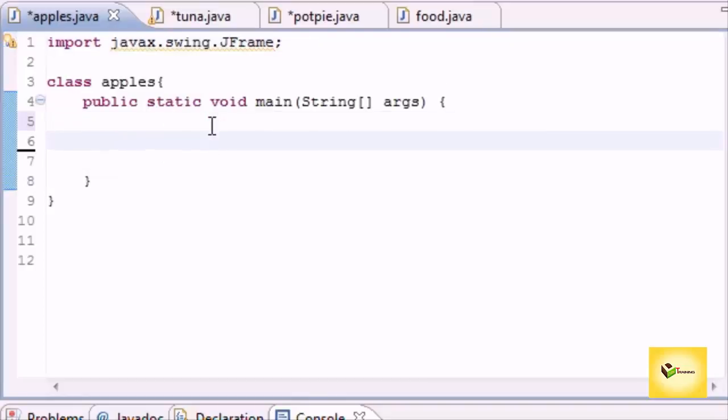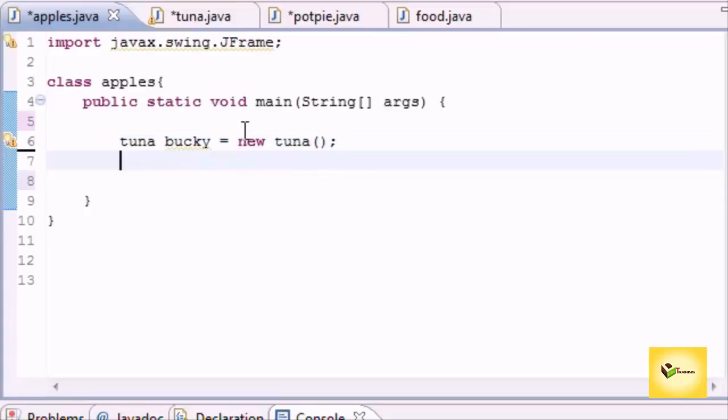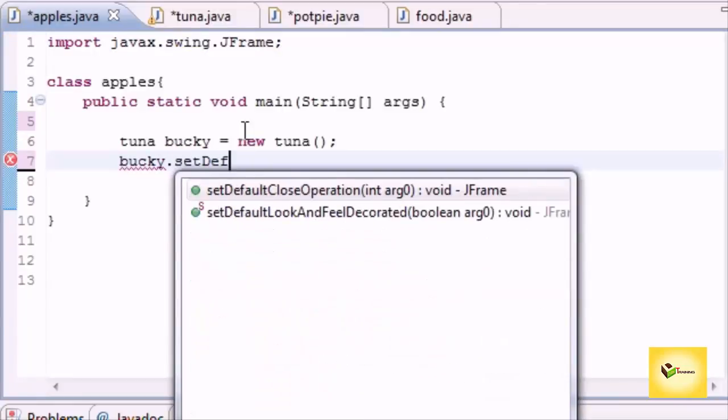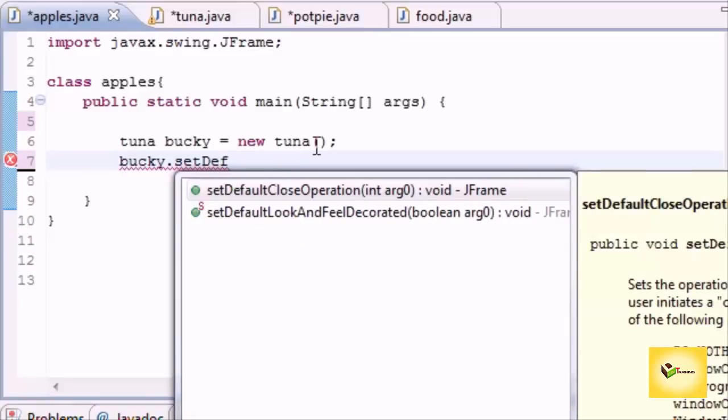So now let's go ahead and start calling our object. Let's create a new object called Bucky or whatever. My class was named Tuna. You can name your object whatever you want, and it equals a new object from the class Tuna. The second line we want to put is the close operation like we did before. We're going to take that object, which is the window we just created, and set default close operation.